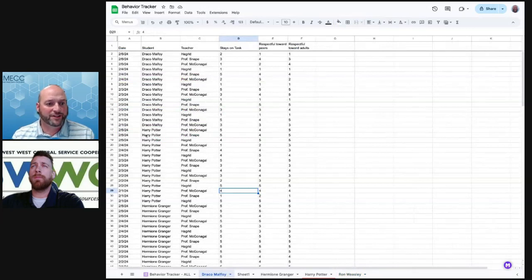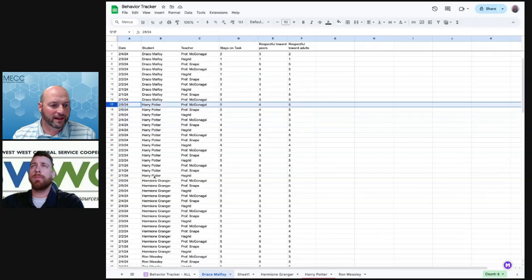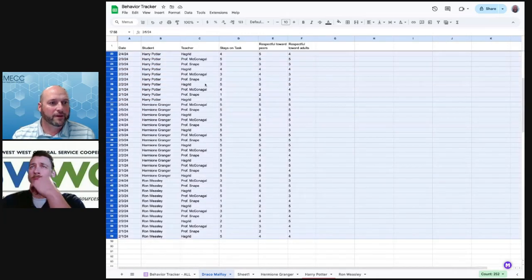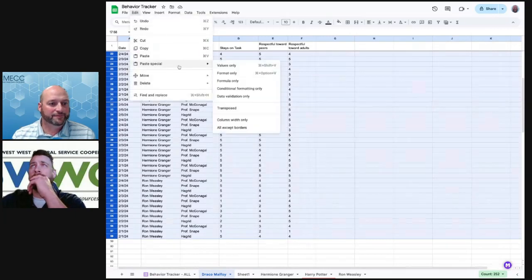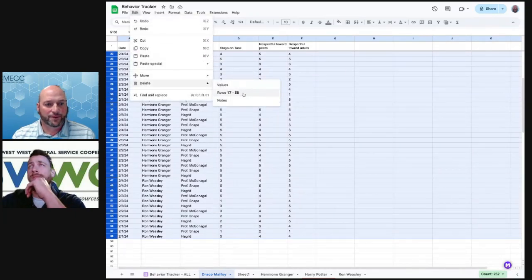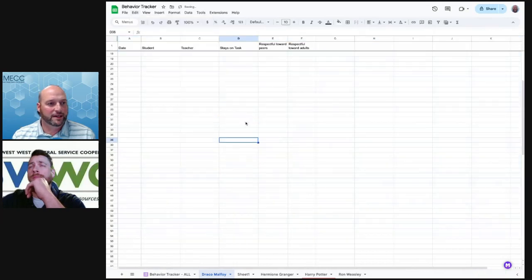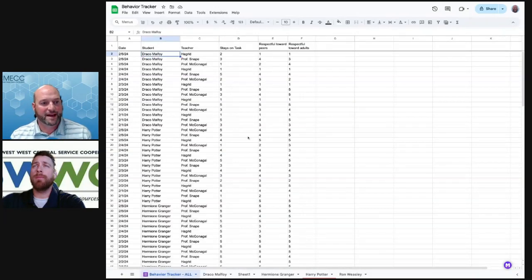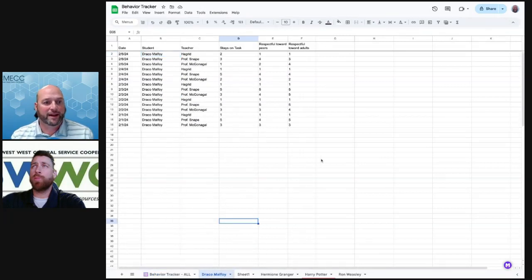So now that I have this one, and I just want it to be Draco, since I've sorted it by Draco here in the student column, I can select all the rest of the data, go up to Edit and Delete rows 17 through 58. So as you can see, I just have the Draco data here. Now, I didn't lose all the rest because I have this master one still here that has all of the rest of the data. But I've just separated it out by Draco in particular.